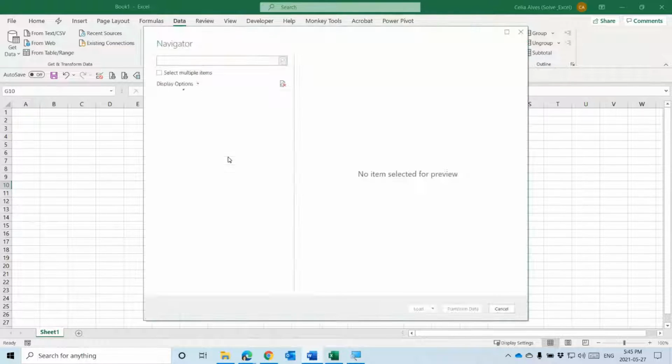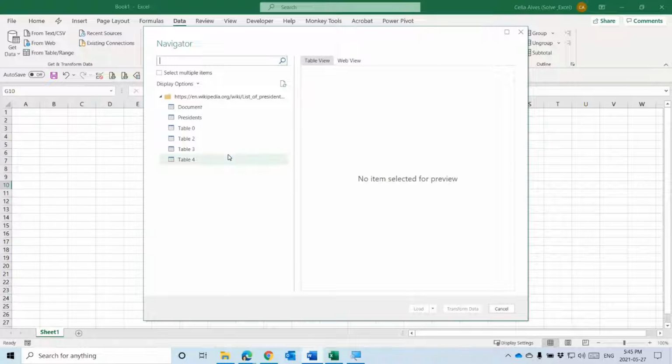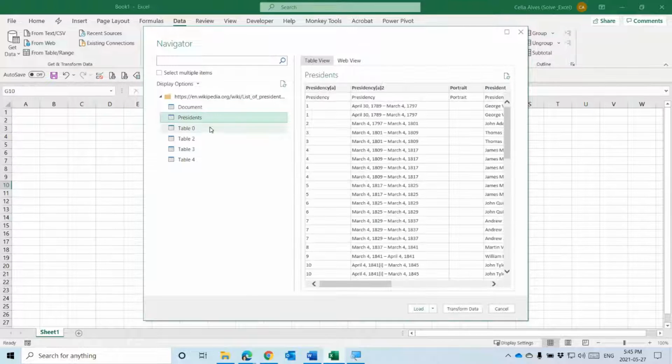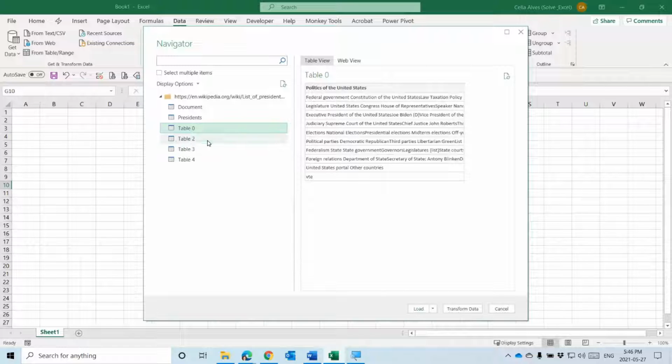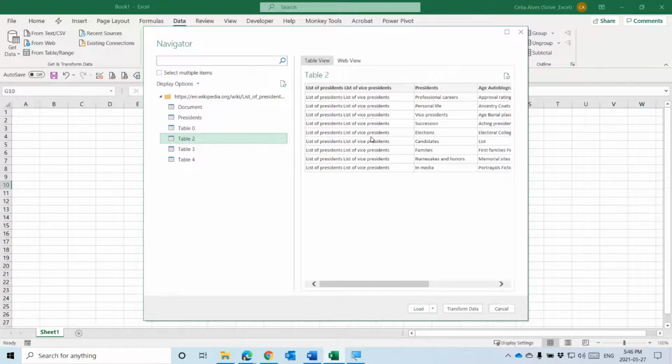And now Power Query is going to inspect what it can read in that website. Luckily, in this case, we have different tables here, and when we click through them, we can see a preview of the tables here on the right. It's not always like that. Sometimes the information is not organized in tables on the website, and the work we need to do is different.